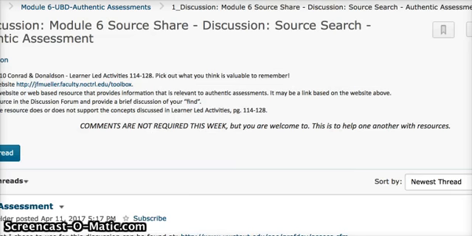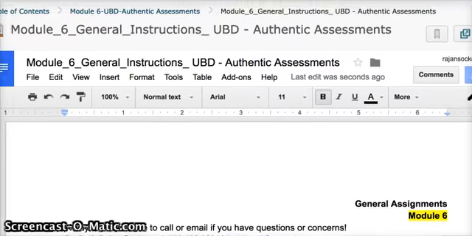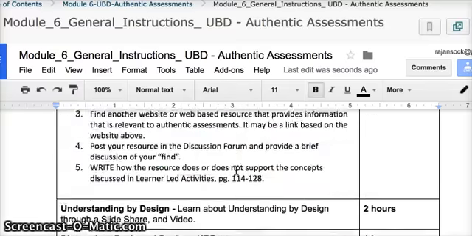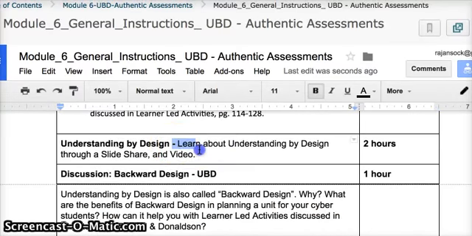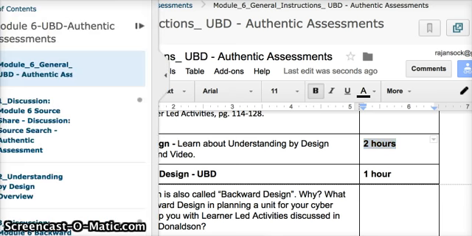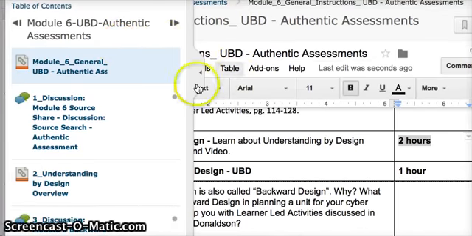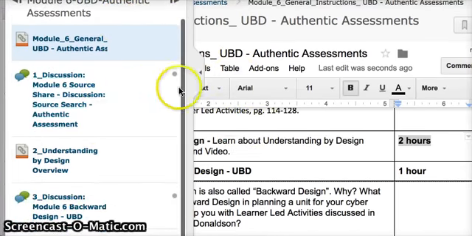Let's go back. Second, the next thing you're going to do, you're going to learn about Understanding by Design. Please note, this is just reading or listening to videos. You can find more on YouTube, by the way, but there are 2 hours allotted to that. So in those 2 hours, you will be learning a lot about Understanding by Design, and take the time to learn it well because you're going to have to then employ it and use it. So I'm going to click to that. Now notice I'm going to click this back here.